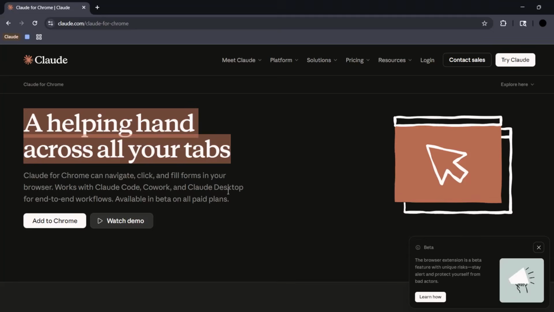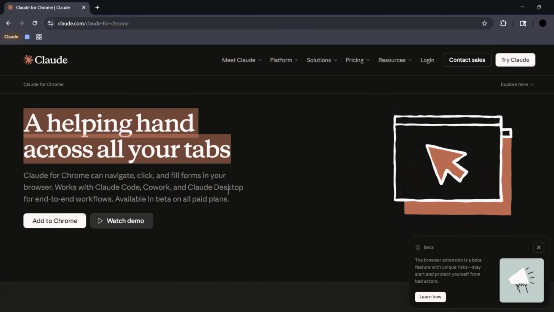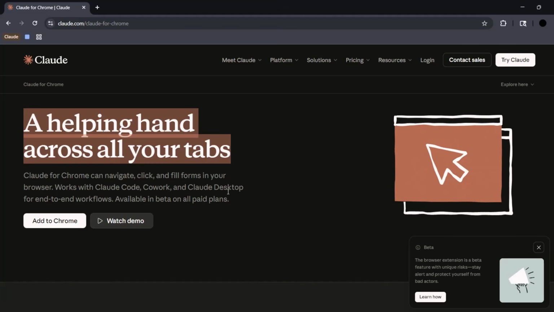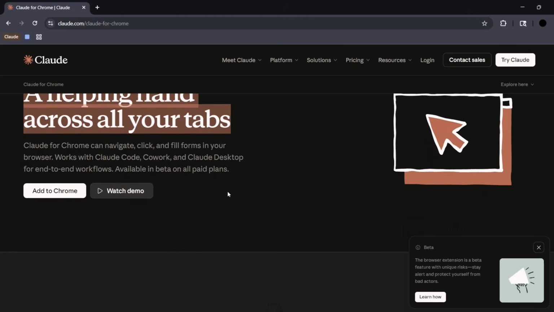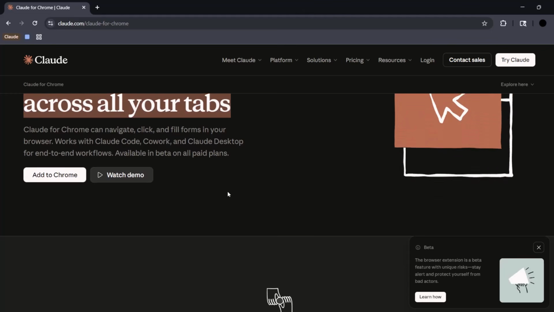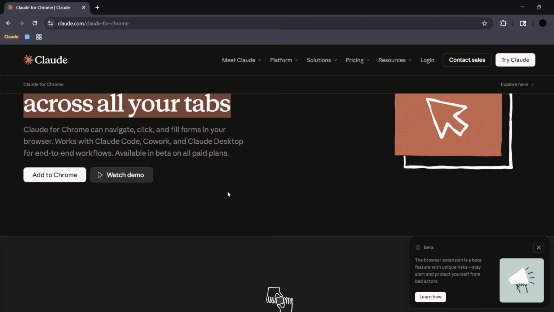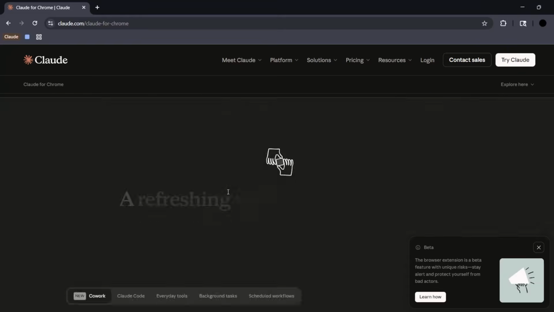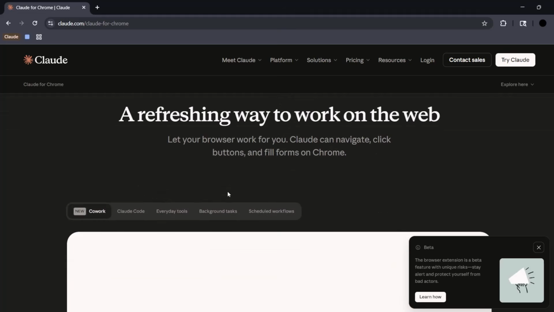So the official Chrome extension for Claude is called Claude in Chrome, and it has different capabilities like browser automation, data extraction, workflow recording, developer tools, and cross-app workflows as well. We will be learning how to install it and how to use it as well.